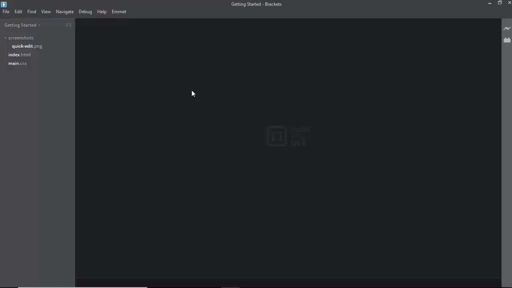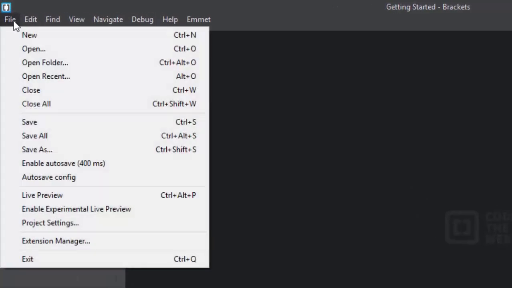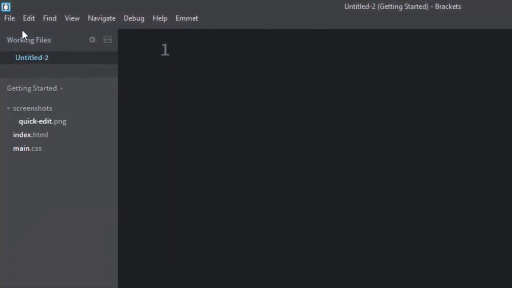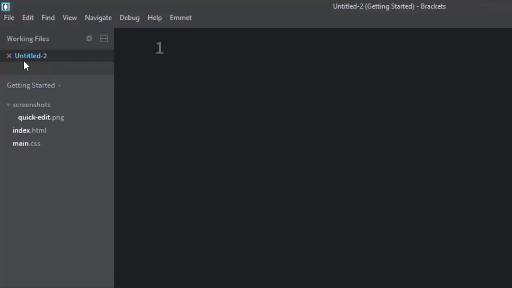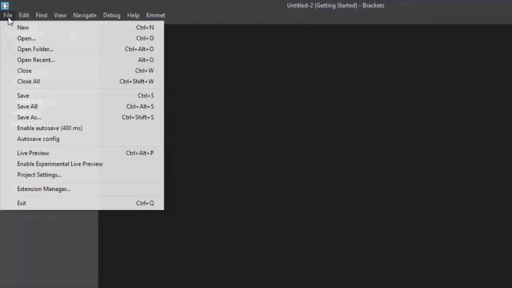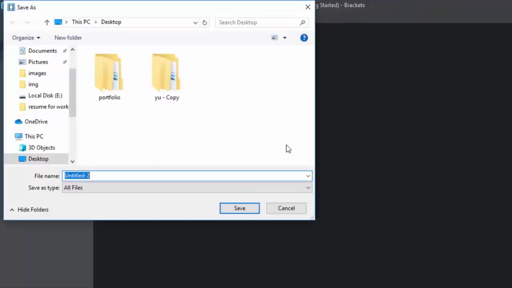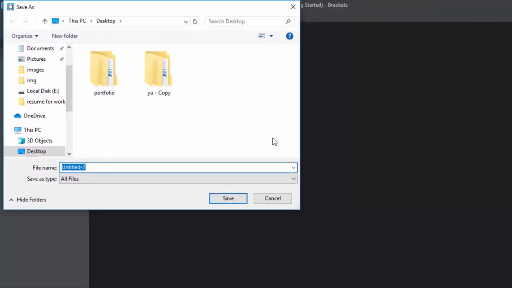First, I'm creating the file. Just coming to the file menu, inside this we have new. Click over it, and now you can see we have untitled. I'll be saving this file in the same folder where all the folders are available. So just going to the file menu, clicking on save, and now I am locating my folder. Okay, so my folder name is portfolio.